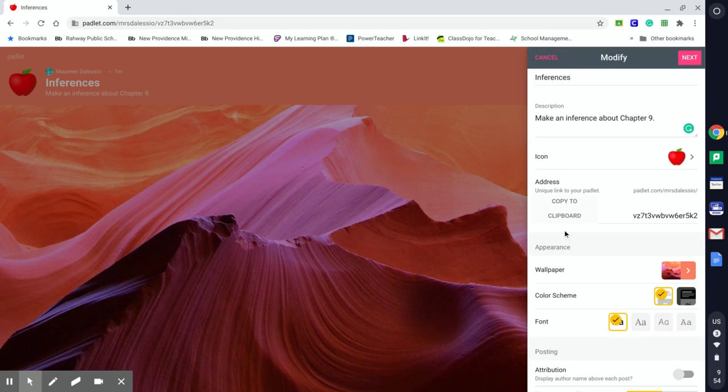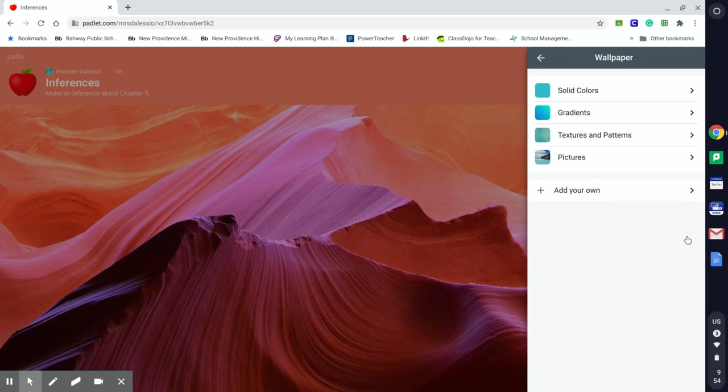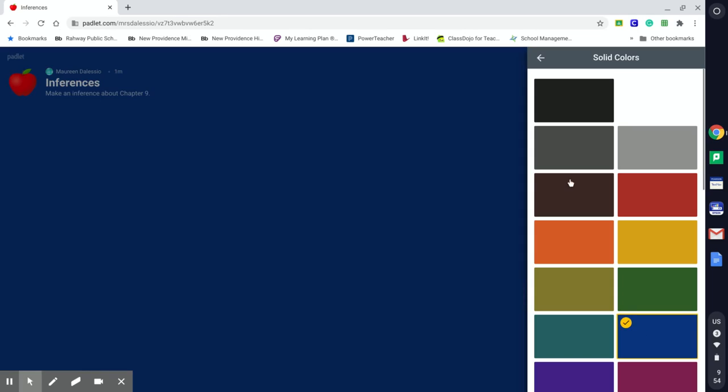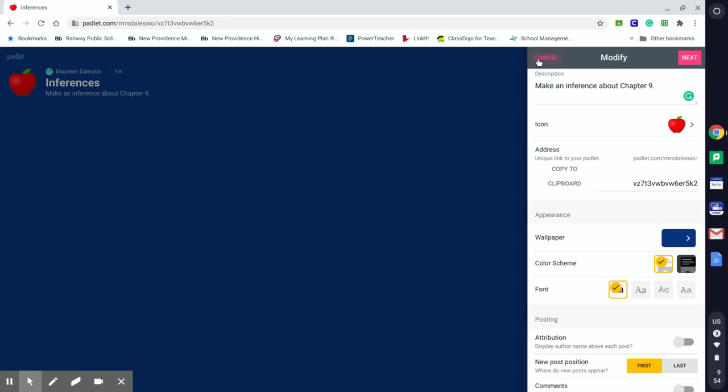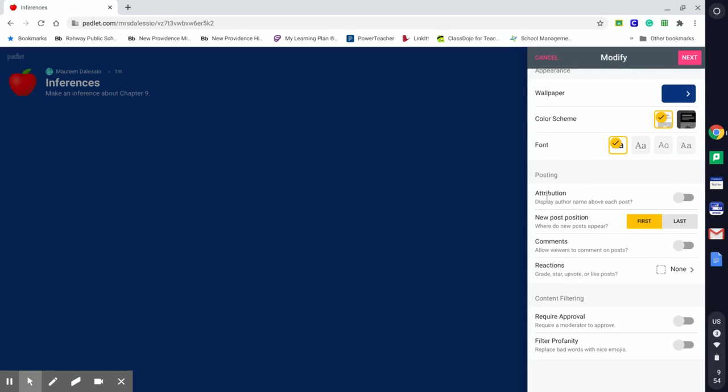Then if you go back, you can also go down to appearance. That's the background wallpaper, and you can choose solid colors, gradients, textures, patterns, whatever works for your Padlet. You can choose color scheme, you can choose font. Down here is really what I want to talk about, some important settings for teachers.